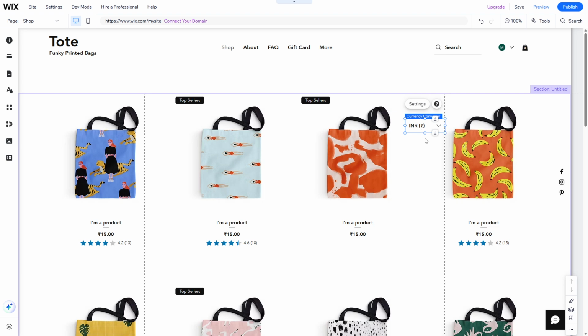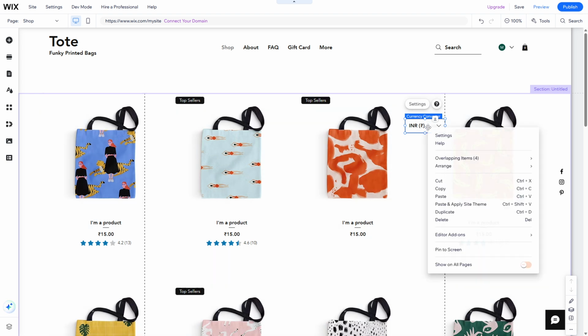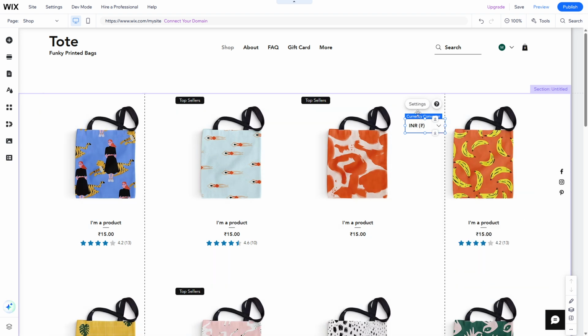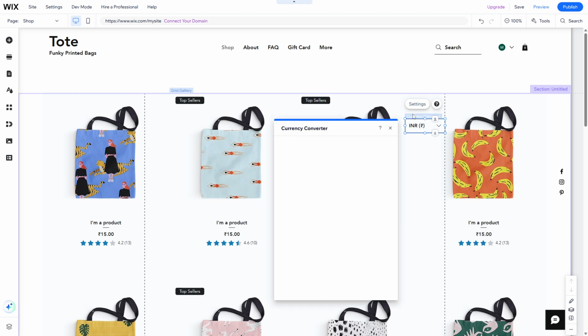And there you have it. By following these steps, you can seamlessly integrate a functional and stylish currency converter into your Wix website, enhancing the shopping experience for customers around the globe.